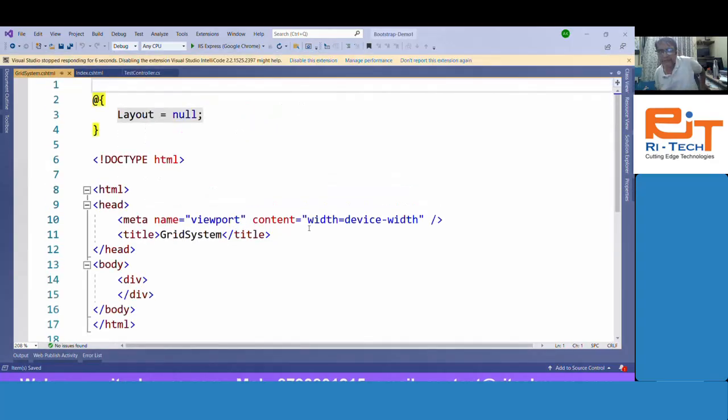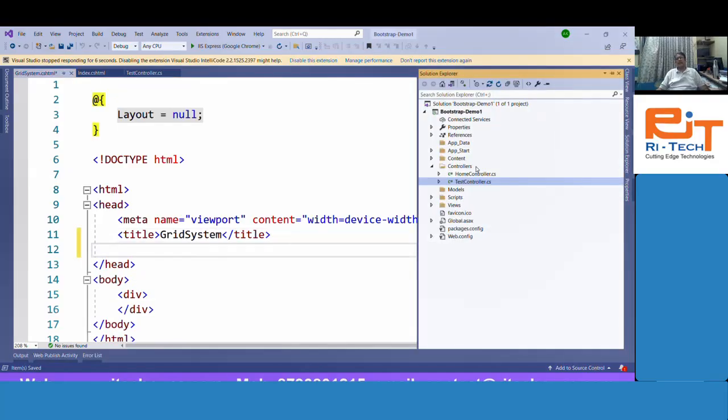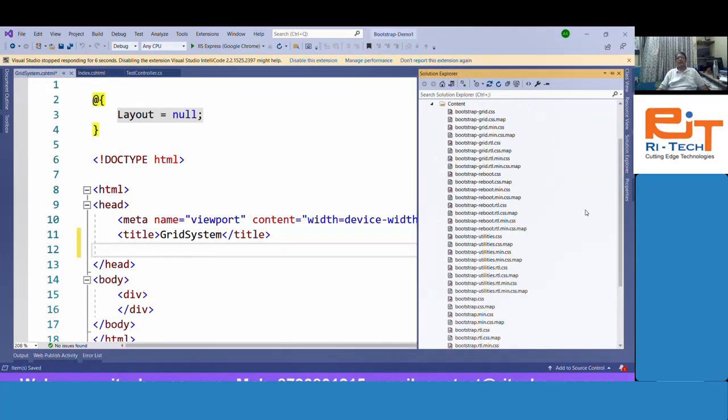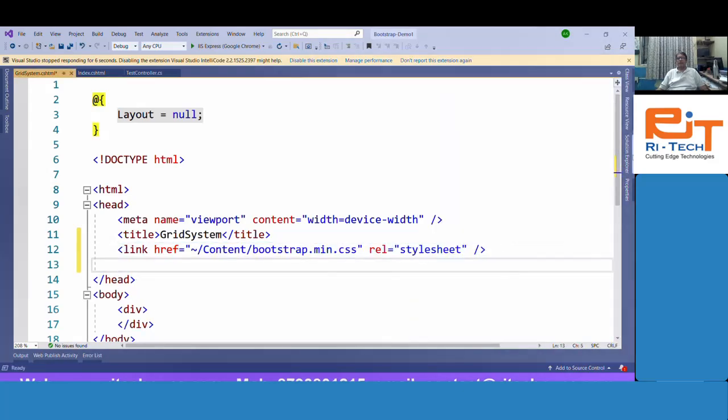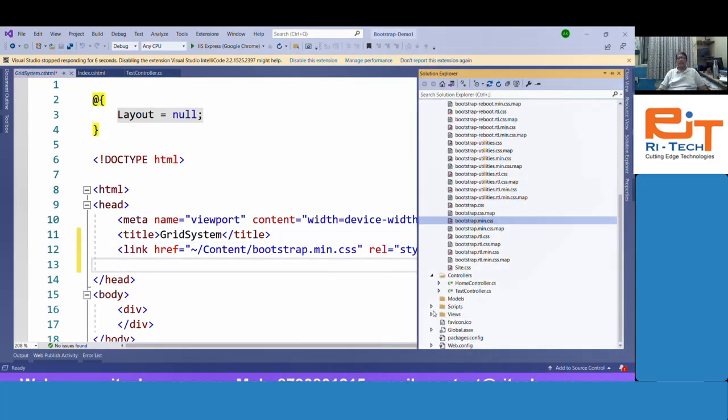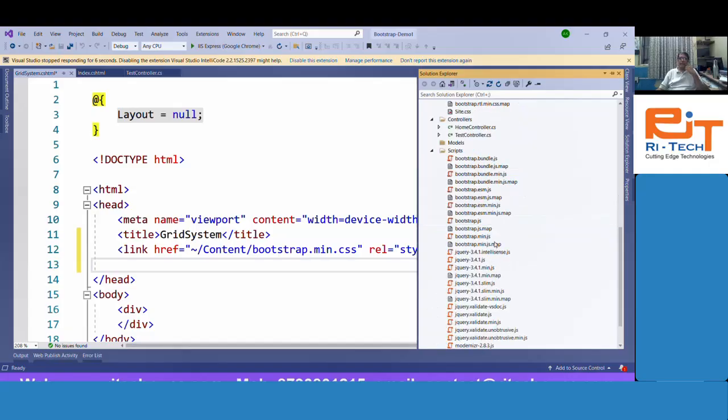Now, similar to the index view, we'll add the references of the bootstrap.css and bootstrap.js files. We'll go to the Content folder and drag and drop the bootstrap.min.css file here. And from the Scripts folder, we'll add the reference of bootstrap.min.js here.